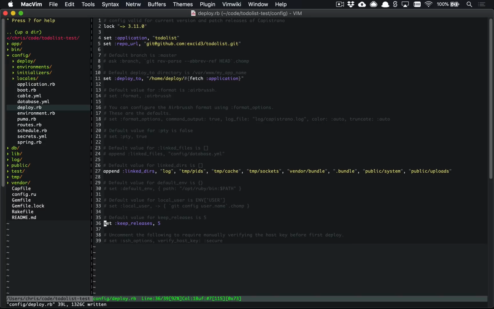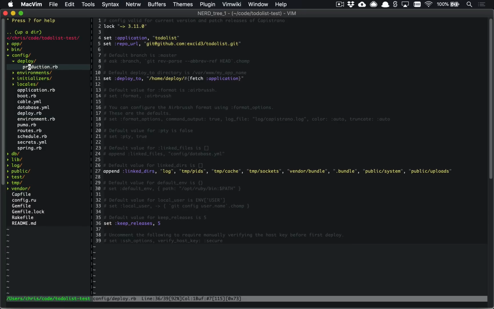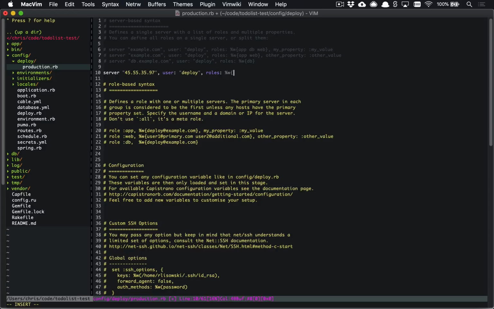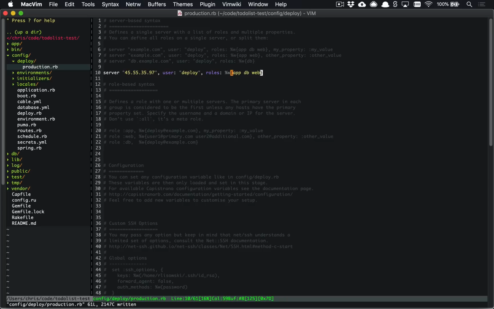Last thing we're going to do is keep releases to 5. We're only going to keep 5 releases so we don't have too much stuff on our server. If you have a large Git repo or something like that, this will keep that disk usage down low. Then the last thing we need to modify for Capistrano is we go into config deploy production.rb and add a line for the server, paste in your IP address, user will be deploy, and the roles the server is going to run are app, DB, and web. So that's going to make sure that everything is run correctly. Your migrations will run, your asset compilations will run, and all that good stuff.